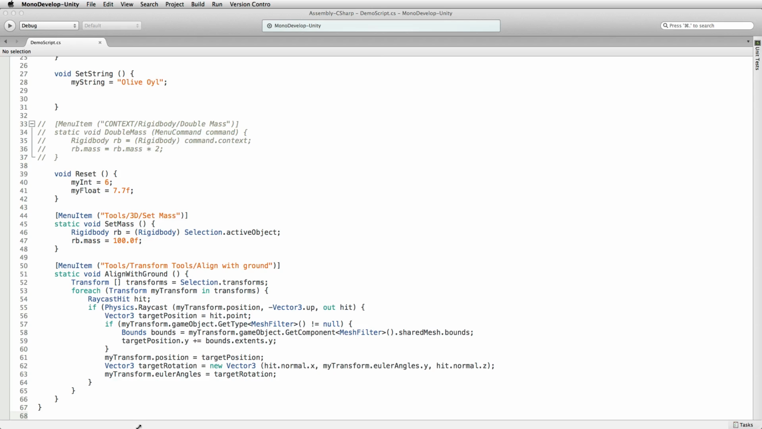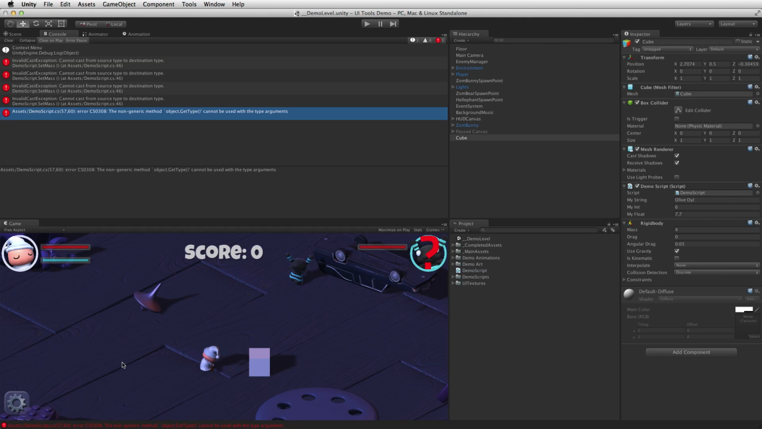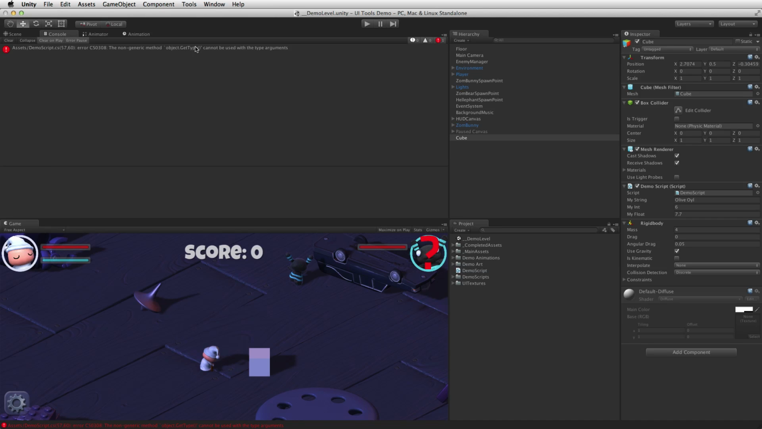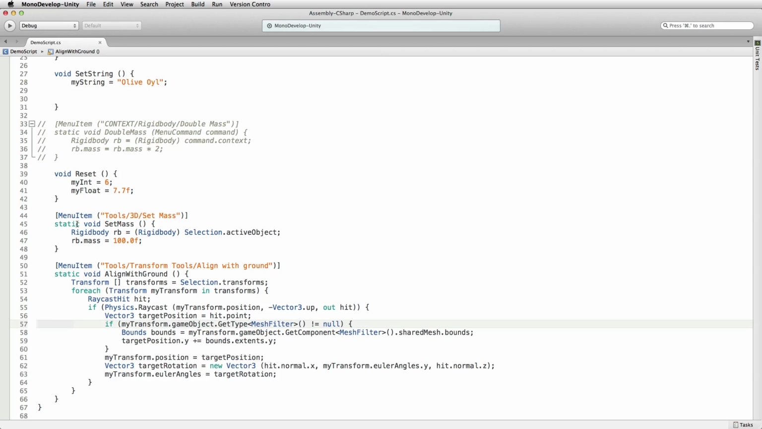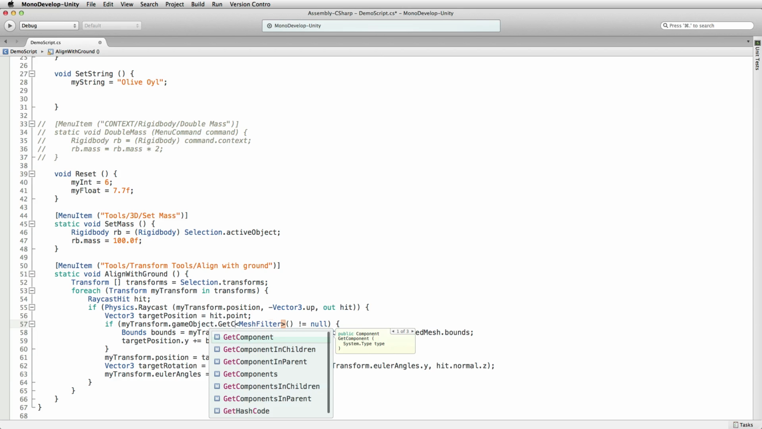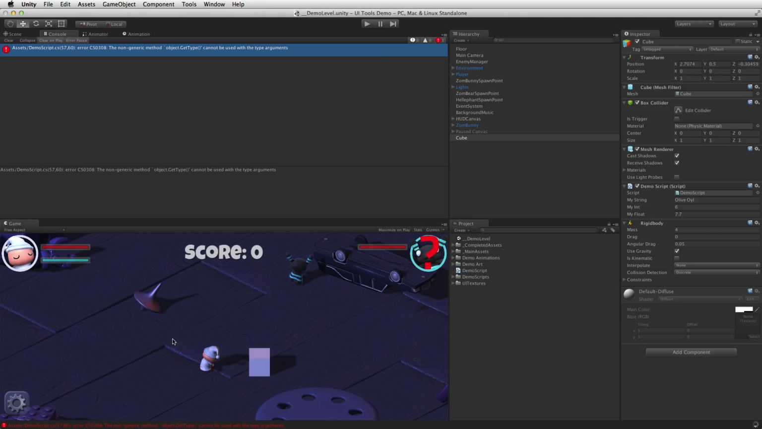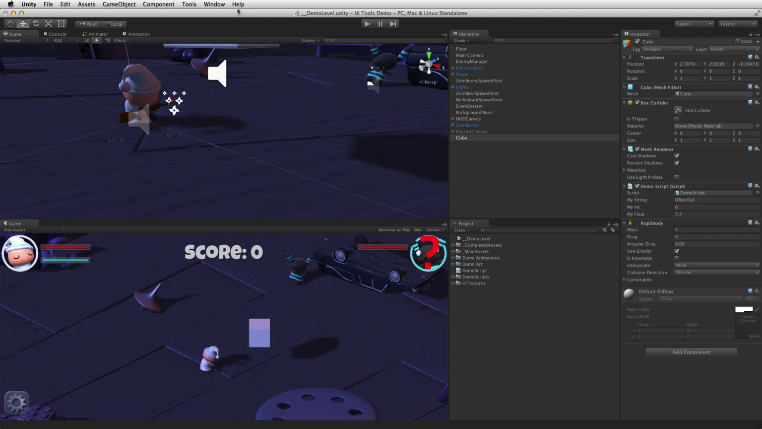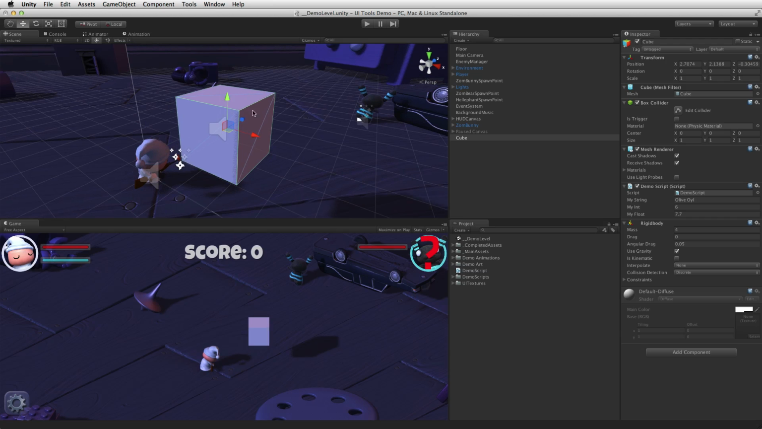An unexpected symbol, what have I done? Oh, double close bracket. Okay. Another silly error. Oh, GetType. That was me. GetComponent. Woohoo! Done!